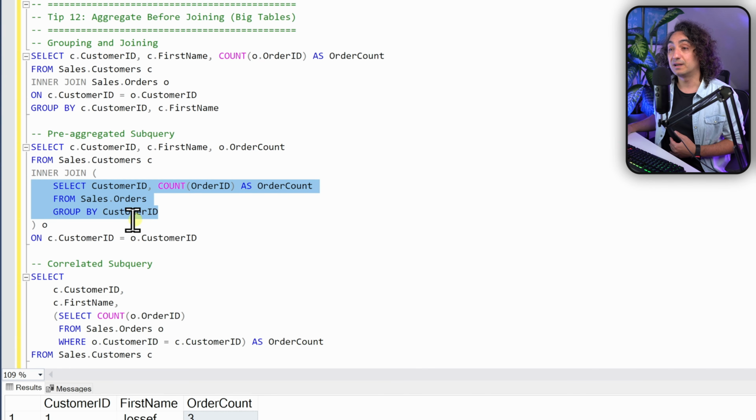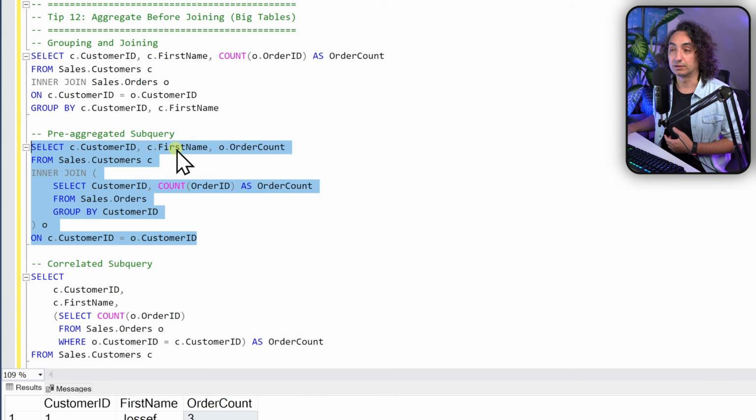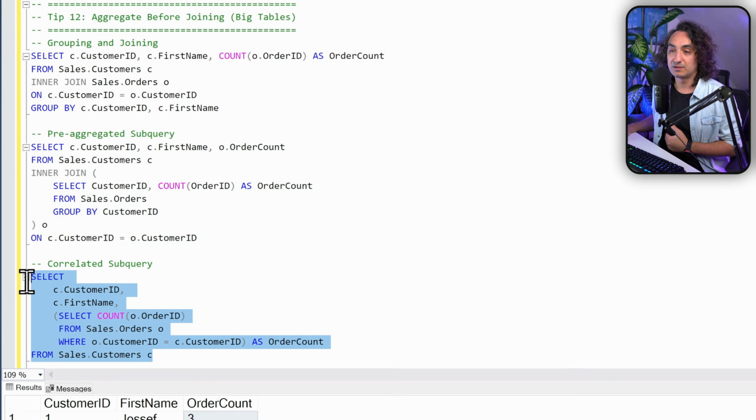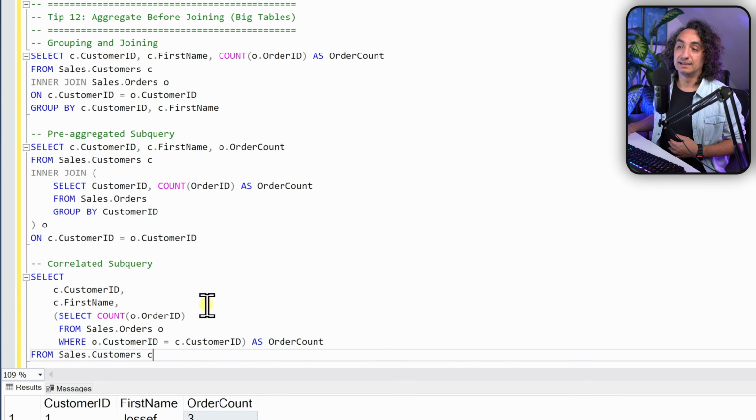So in this scenario, first we are doing the group by, we are aggregating the data, and the result of this is joined with the customers table in order to get the first name. Now, of course, there are many ways to do it, for example using correlated queries, where we use the subquery in the select statement and then use the where condition over here to make the correlated query. Now, all those three are going to deliver the same results, but the question here again is, which one has the best performance?